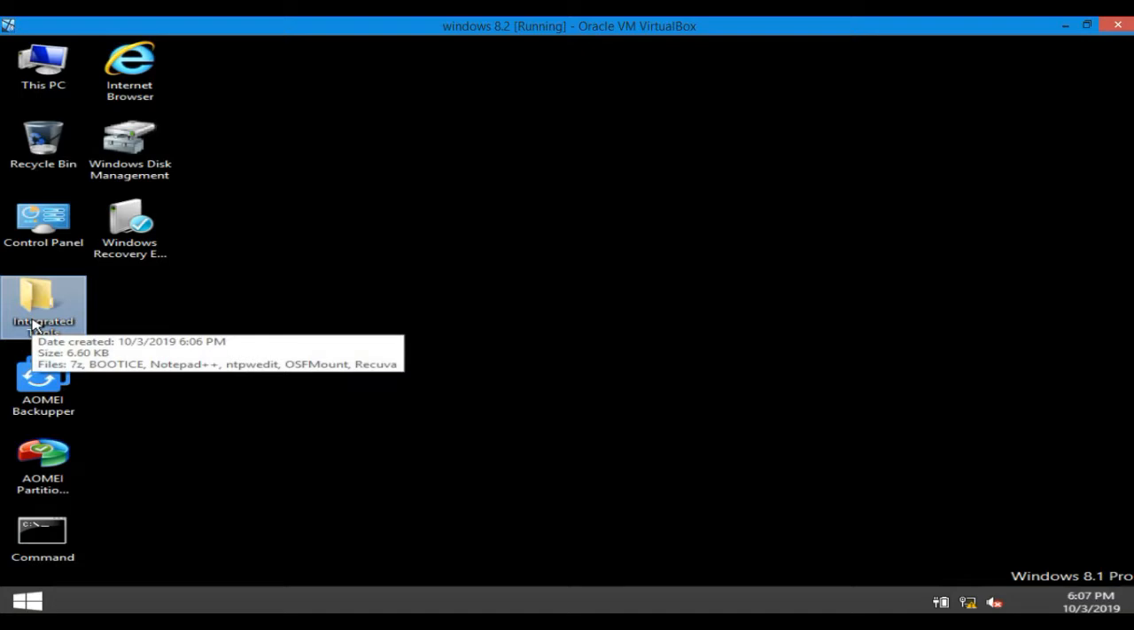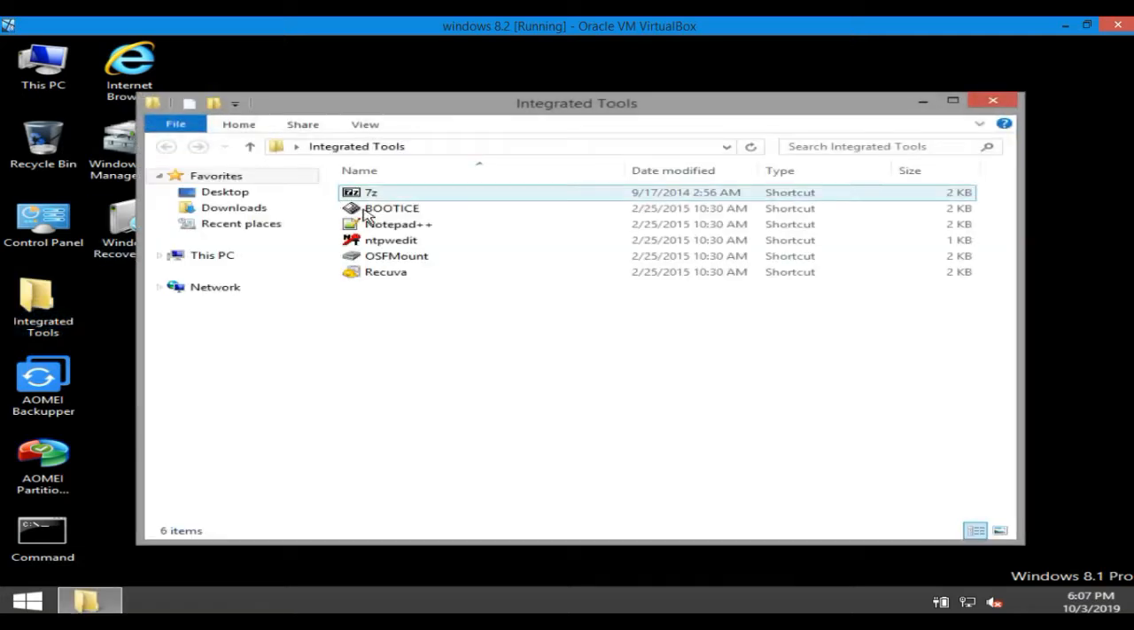After booting it, you can access your personal files. You can copy important files to a pen drive.